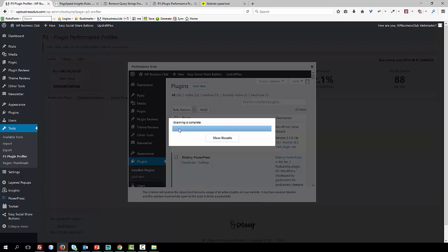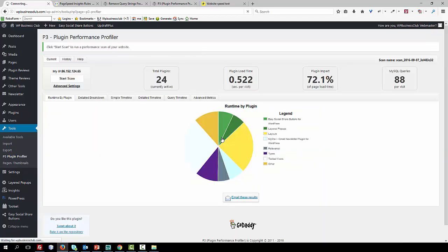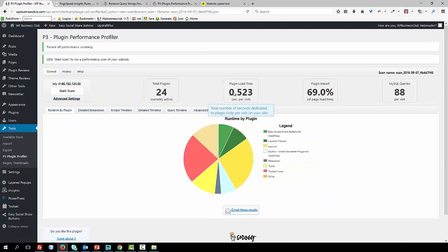Okay, we finished. Scan is complete, view results. And you see we're still around half a second. So that's fine. We still seem to have the same plugins. We don't seem to have anything especially more scary going on.